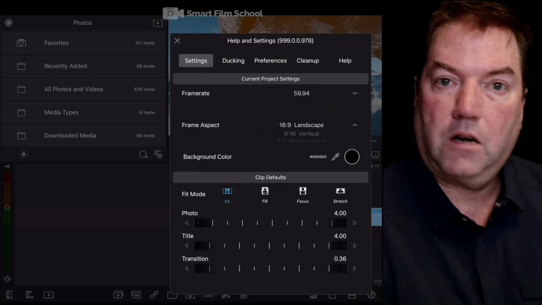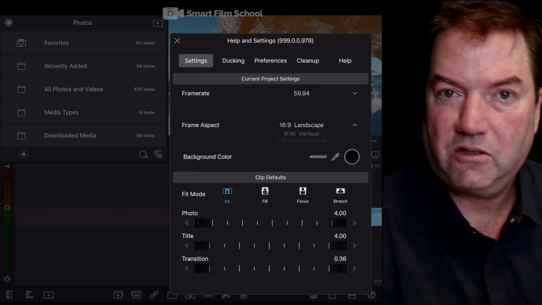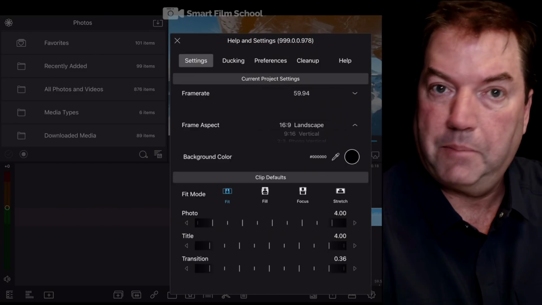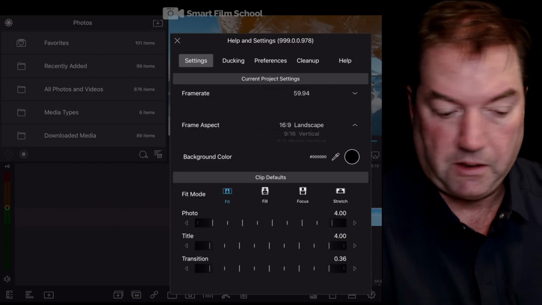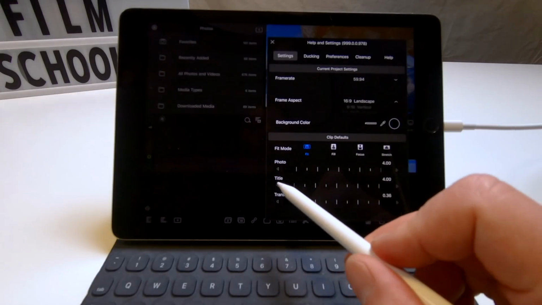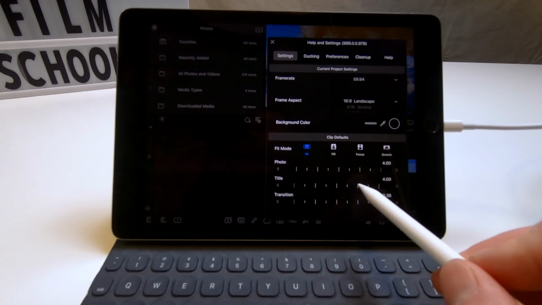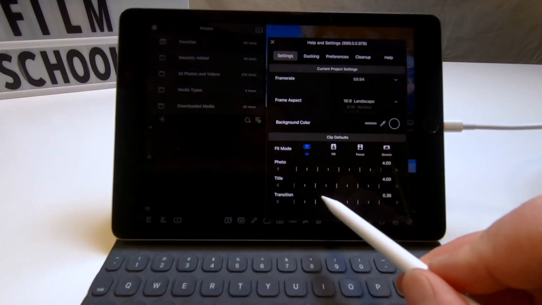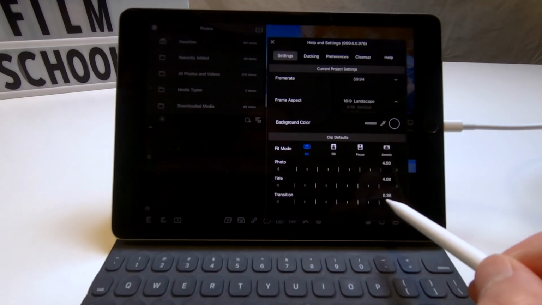Titles, these are text elements. They're called titles in the video world. So a title card, for example, is just type against, you know, a colored screen, typically black. And how many seconds those will be shown is also here. And then transitions. So default transition.